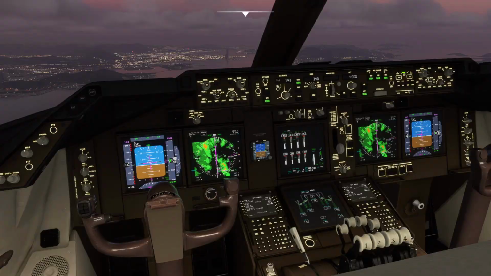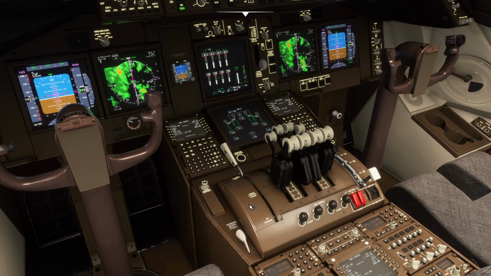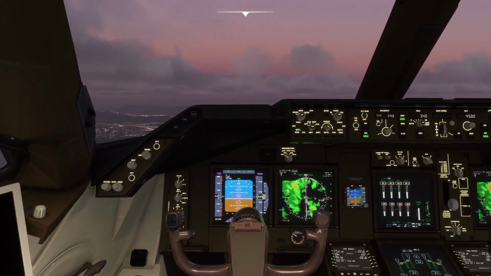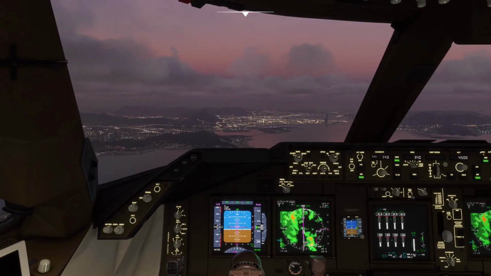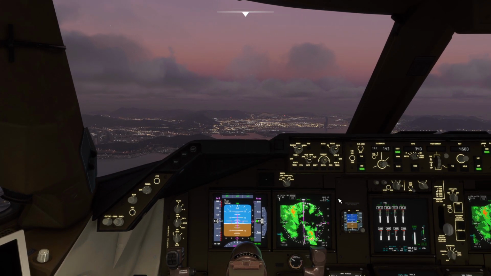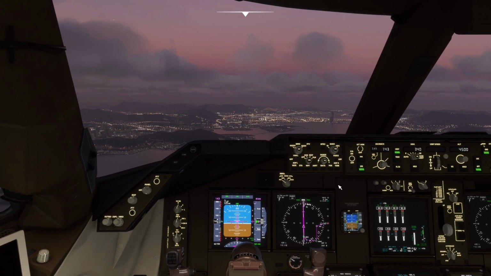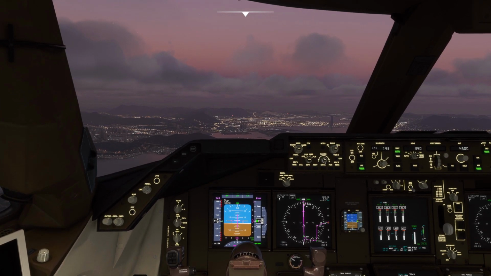And we've got gear down, we've got full flaps, and the spoilers are armed. No doubt we've been given clearance to land as well. 2,500. And we go ahead and turn that terrain mode off on the map.